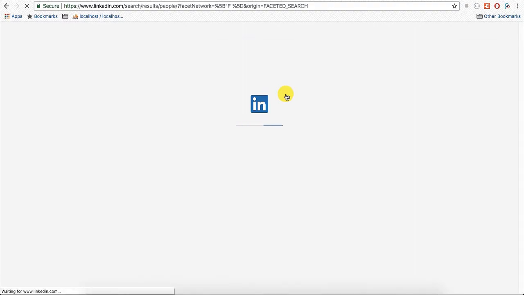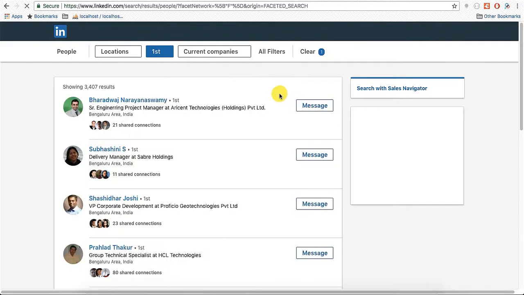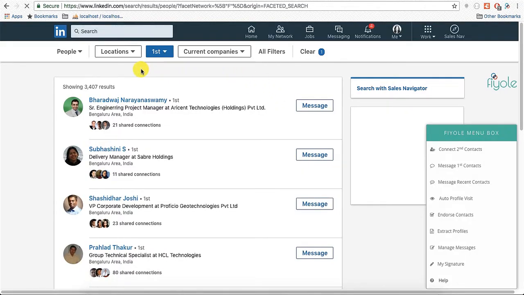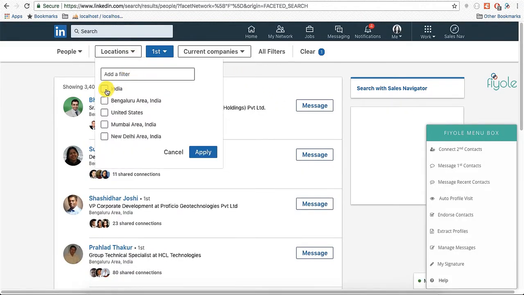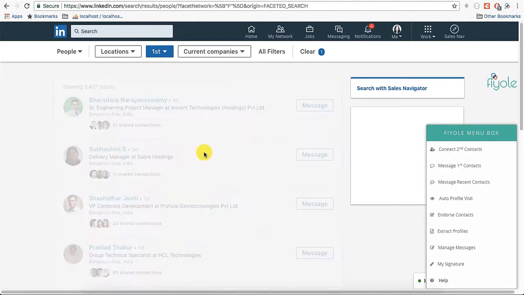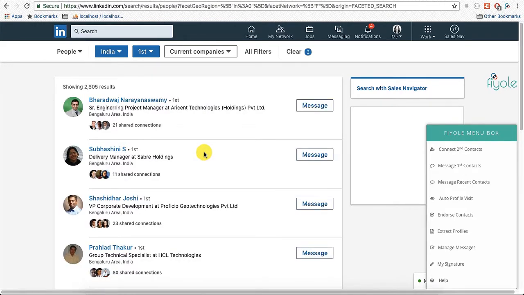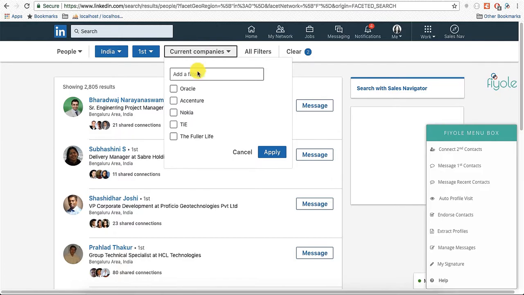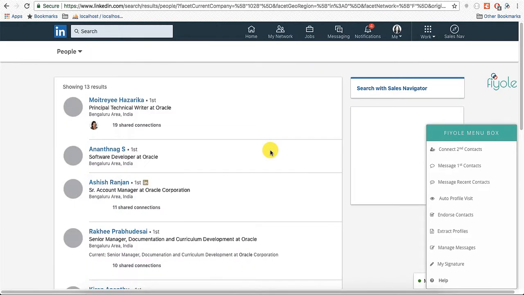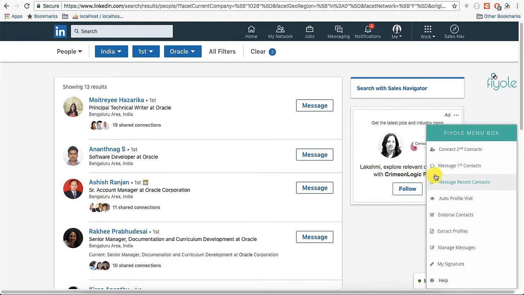Once you are in LinkedIn search page, filter out the contacts to whom you want to send the messages. For example, contacts based on location, connections or companies. Now click on the Message First Contacts again.